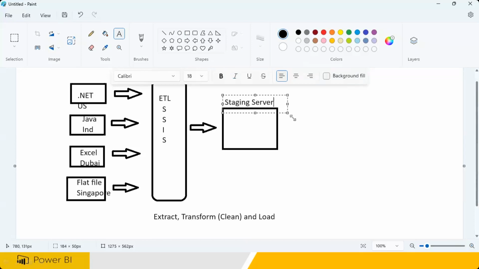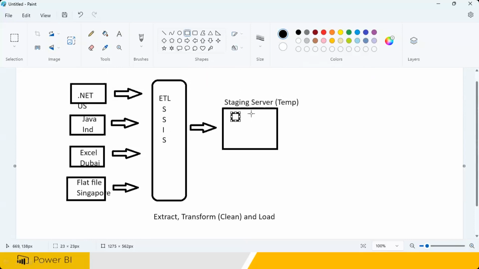Temporary. So if you go to the shop, what will you carry? You carry a carry bag. A carry bag is a staging. Staging means a temporary purpose. All the vegetables you're going to be taking and putting into the bag, you will be cleaning. Some kind of cleaning you will be able to do. And after that, all the vegetables are here in your bag. This is what is called a bag.